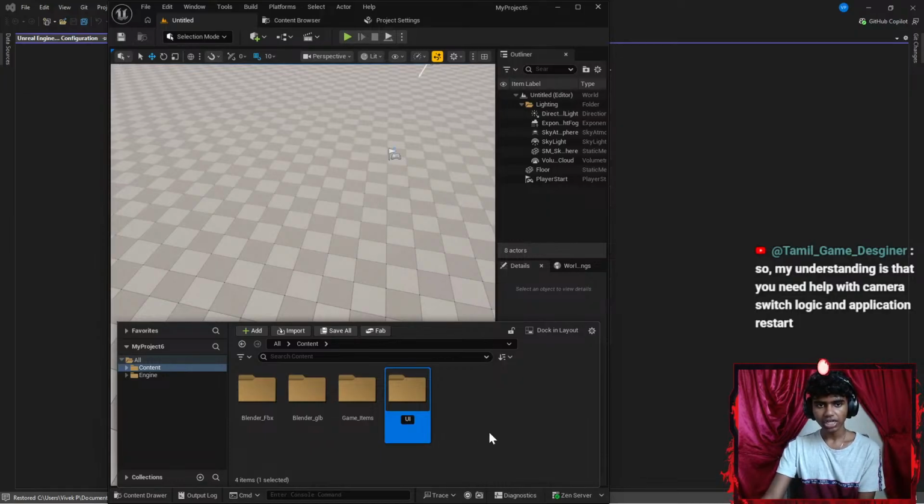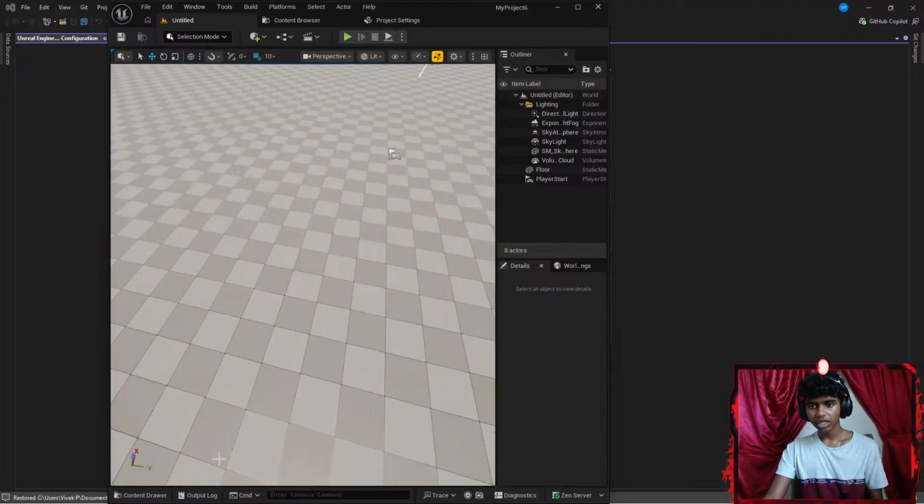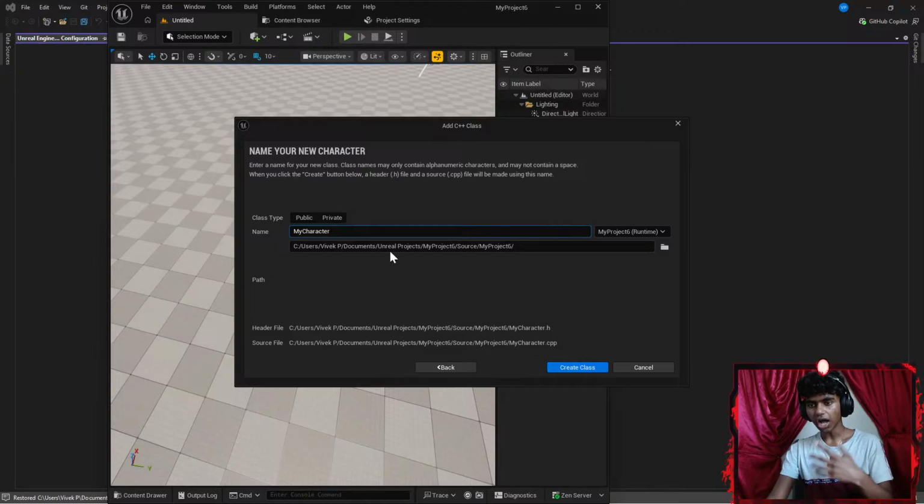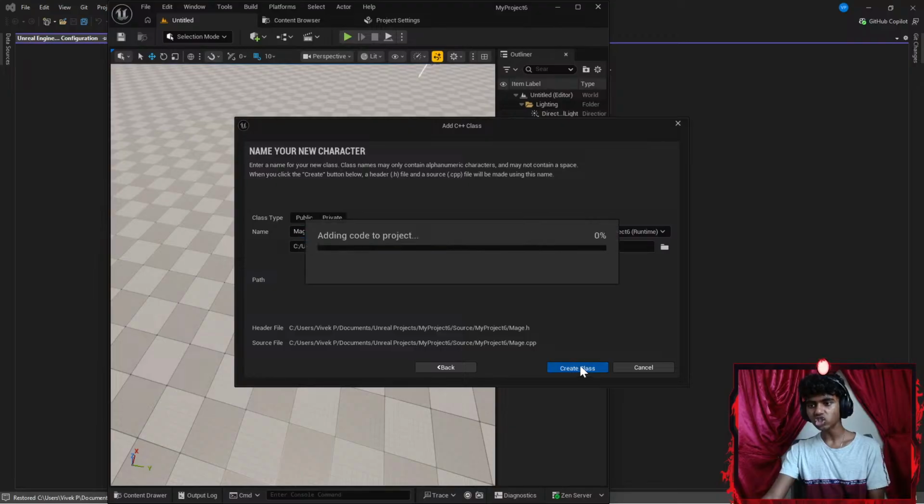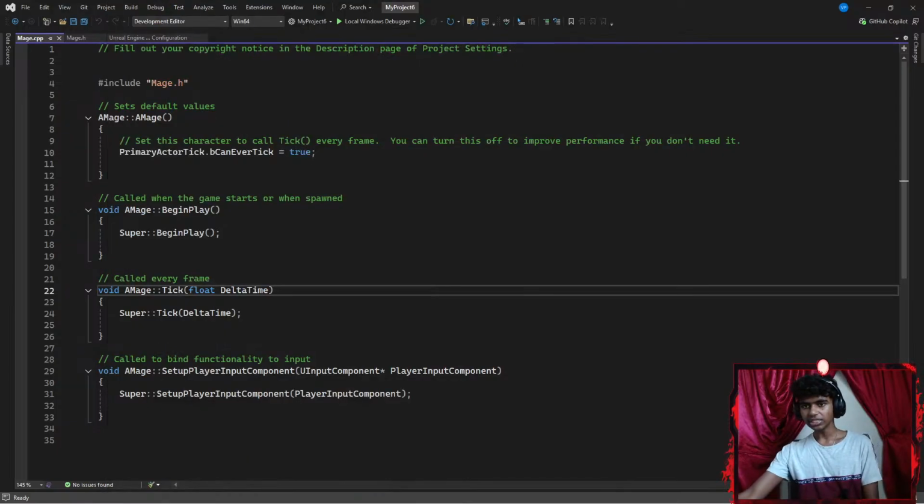So my understanding is that you need help with camera switching and application restart. Yeah, that actually does make sense. Because I can go ahead and create a character, but there's so many more things that I might need help with. Firstly, I can go ahead and get a character. I'm going to call my character something like a mage, because this is going to be my mage. And then I'm going to go ahead and create a class. Now, my code is adding to my project. While it is adding to the project, I might actually hit some oats.